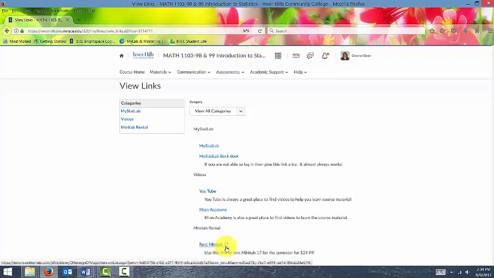But if you don't plan on coming to campus to do your labs, then you can rent Minitab for just $29.99 for the semester, so that's pretty great and not that expensive. So there's a link there for getting the rental of Minitab if you are wanting to do that.